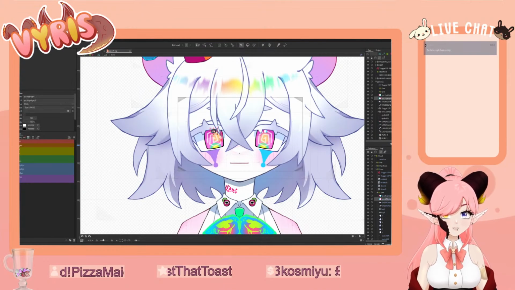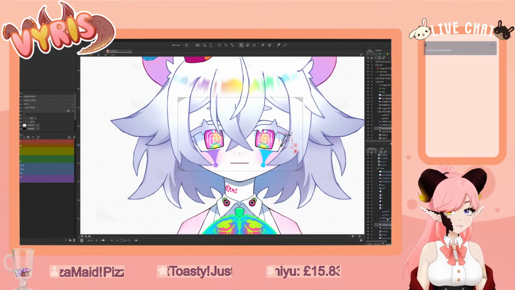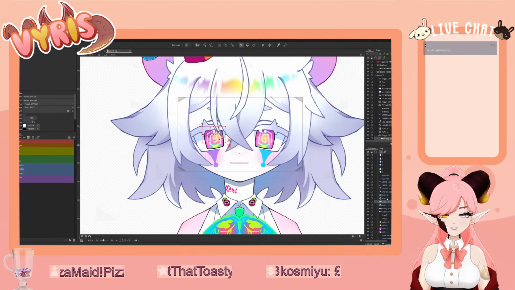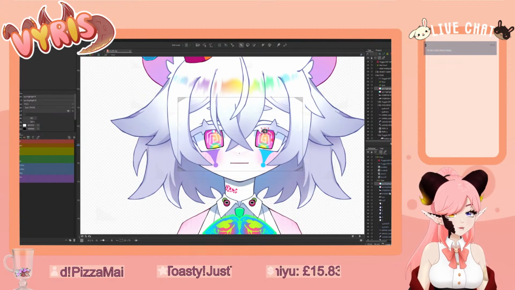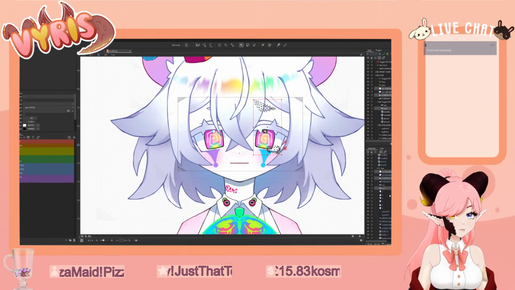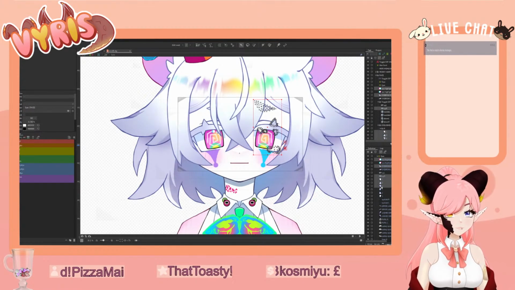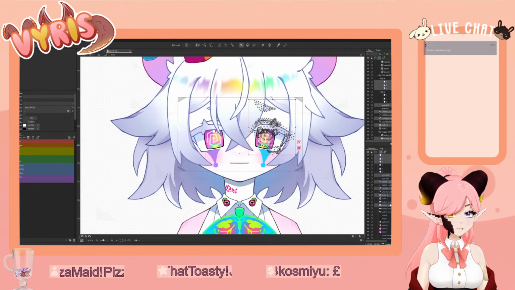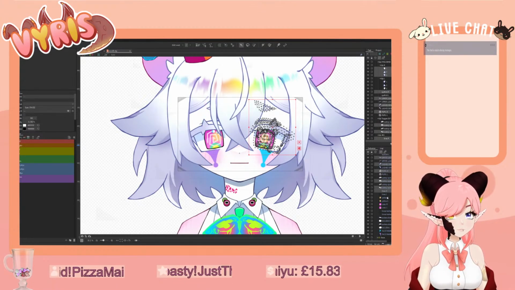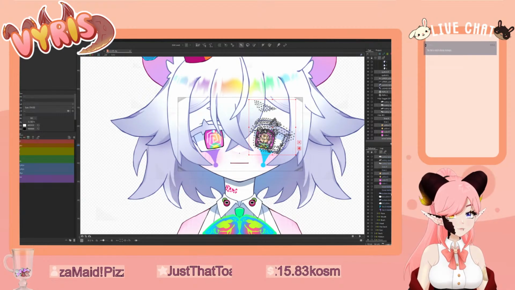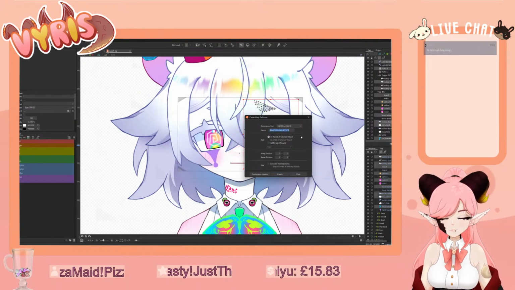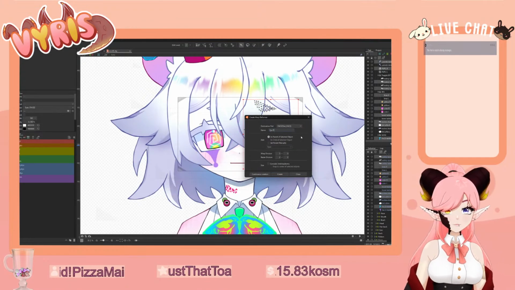So let's see. The right side. Okay, yeah, the right side's properly meshed. Let's separate that between left and right. So we take everything that's on the right side and we make a deformer, and we call this eye right.